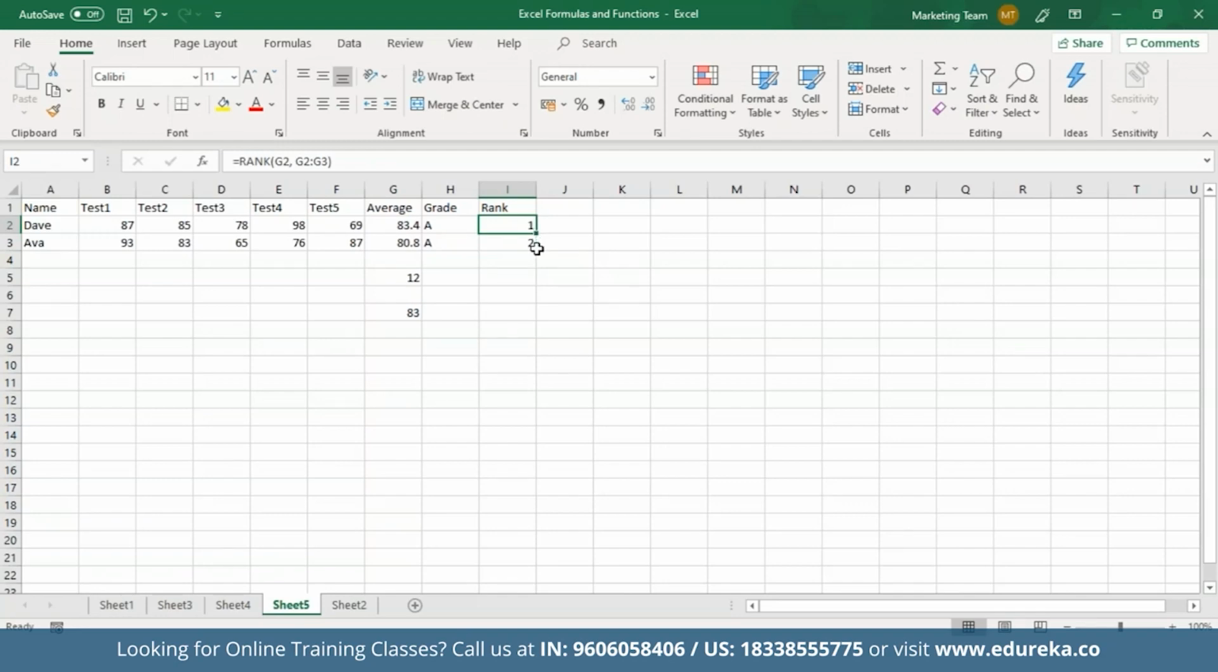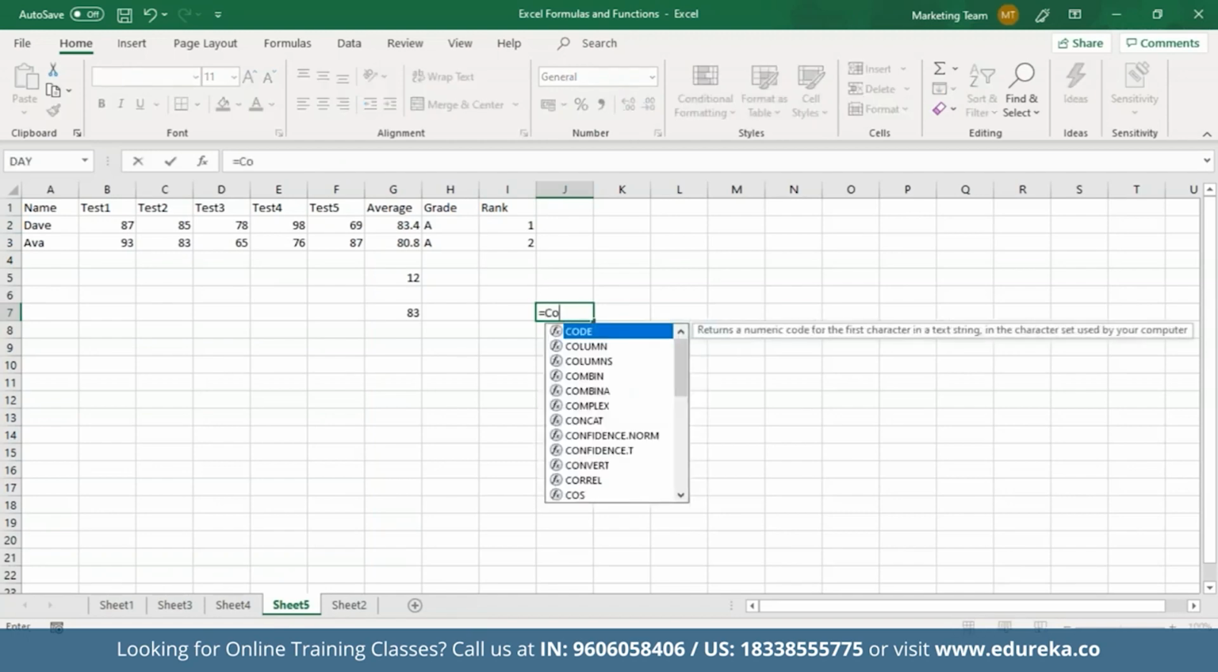Okay, so now moving on towards the next example, which is the COUNTIF function. The COUNTIF function counts the cells based on some given condition. It will return the number of cells that satisfy some condition in a given range. To show you guys the syntax of this function, I'll just write down the function, that is COUNTIF.